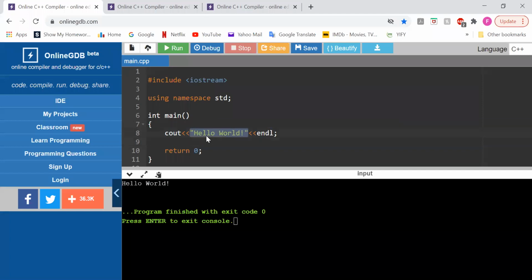Hello world is basically plain text, and plain text in programming is also called a string. Strings are a bunch of characters that make up a certain word or a certain phrase. We will be talking about strings later on throughout the course. But for now, cout is basically console out. Whatever we have in between quotations is called a string, and when we cout a string, we see it here on the console.